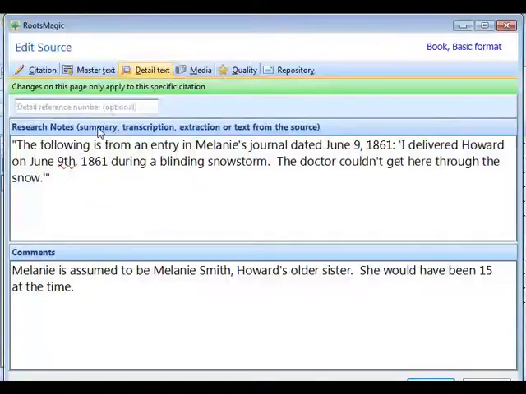And then I'm also going to have comments about how I used this. So for example, in this book, this is about his birth, I may take a quote from this book about his birth. And so in this book, it might say, the following is from an entry in Melanie's journal dated June 9th, 1861. I delivered Howard on June 9th, 1861 during a blinding snowstorm. The doctor couldn't get here through the snow. Or it even might have said, I delivered Howard today. But the fact that it was dated on that date helps give us information about his birth date.